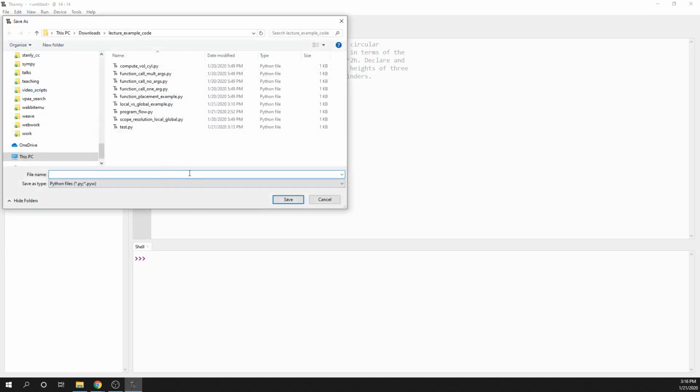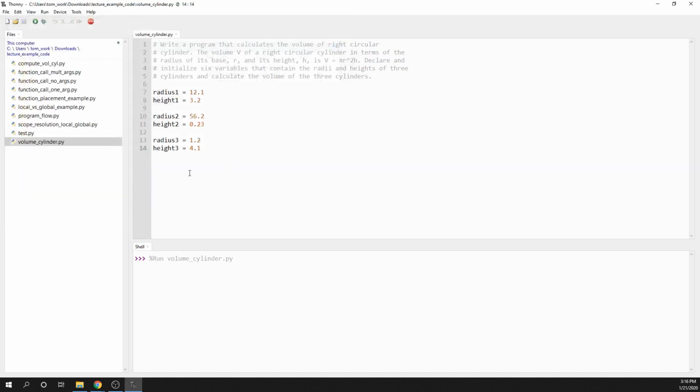I'm going to call this volume cylinder. Alright, and we can run that, just verify that everything's okay. So it looks okay. So there we've declared and initialized 6 variables that contain the radii and heights of 3 cylinders. I'm going to calculate the volume of the 3 cylinders.